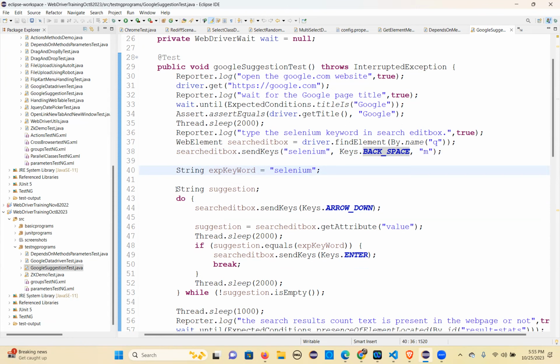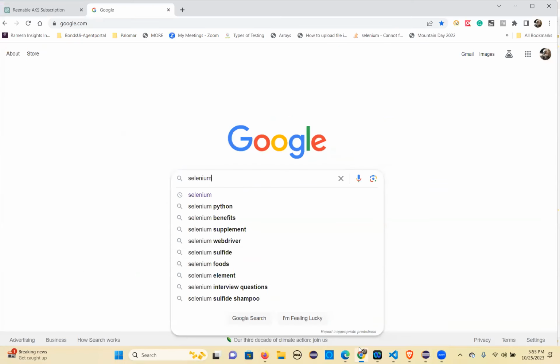As a suggestion, String suggestion. So do searchEditBox.sendKeys(Keys.ARROW_DOWN). I'm not getting all of them here, but what I'm doing is just pressing the arrow down key. On the keyboard, if you press the arrow down key, it will come there one by one. Then I'm getting this value.